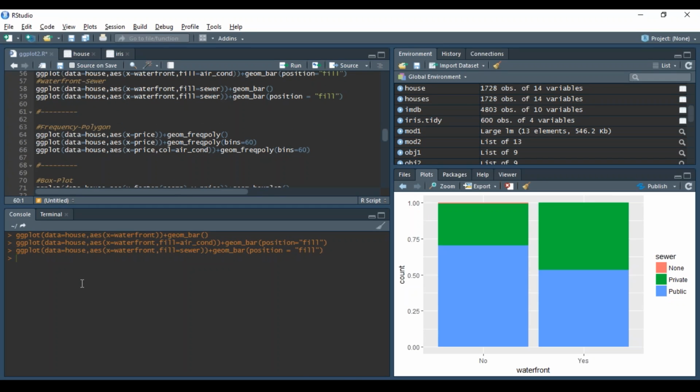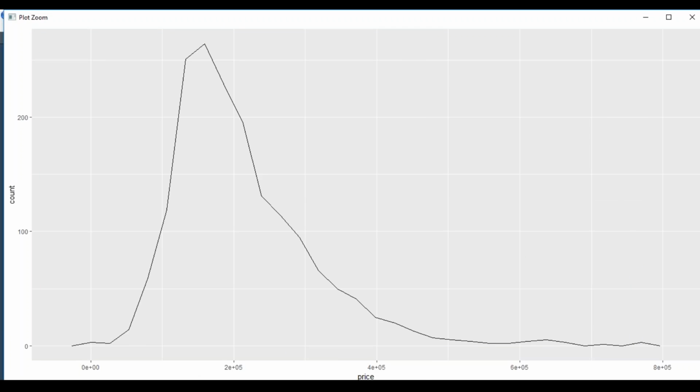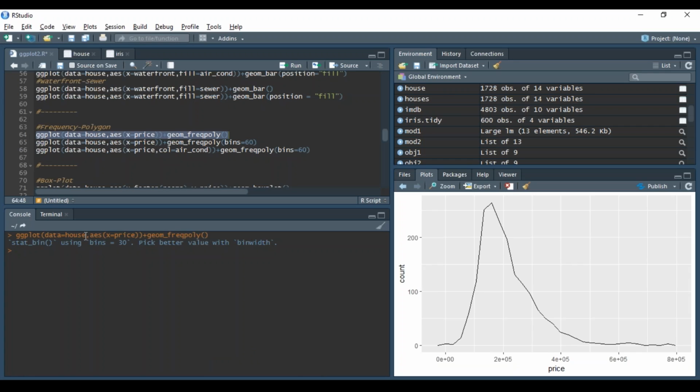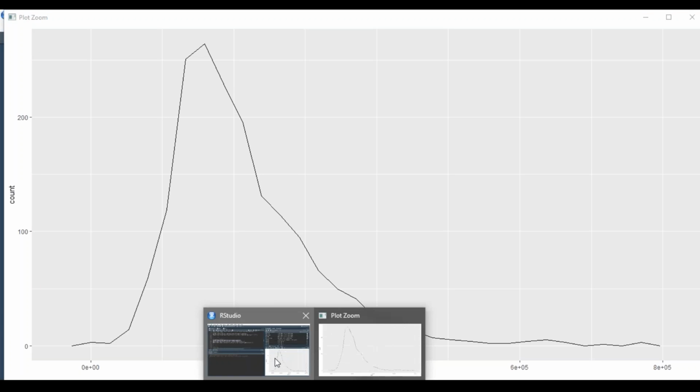I've already made a histogram. One alternative to a histogram can be a frequency polygon. A frequency polygon is again used to see the distribution of a continuous variable. Over here, I've selected the house dataset. I've mapped price onto the x aesthetic, and the geometry is geom_freq_poly. So the same inference can be drawn: we see that for most of the houses, the price range is around 1.5 lakhs to 4.5 lakhs.